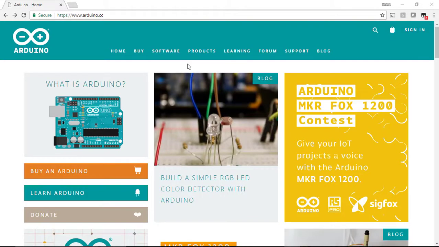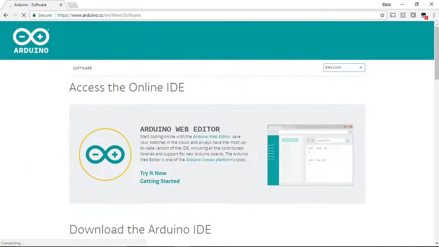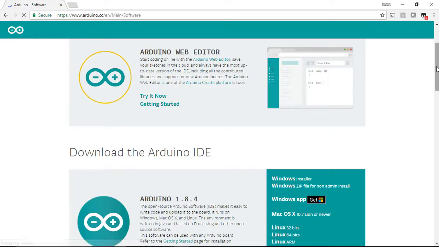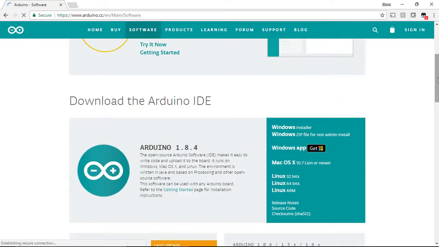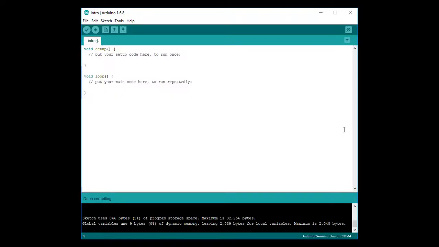To begin, head over to the Arduino homepage at www.arduino.cc and click on the Software tab. Scroll down to the Download the Arduino IDE section and go ahead and download and install the Arduino Integrated Development Environment. This is a software program that we'll be using to write and compile our code and transfer the code to our Arduino Uno. Once you've downloaded and installed the Arduino software package, open up the program and you should see a new sketch appear just like this.